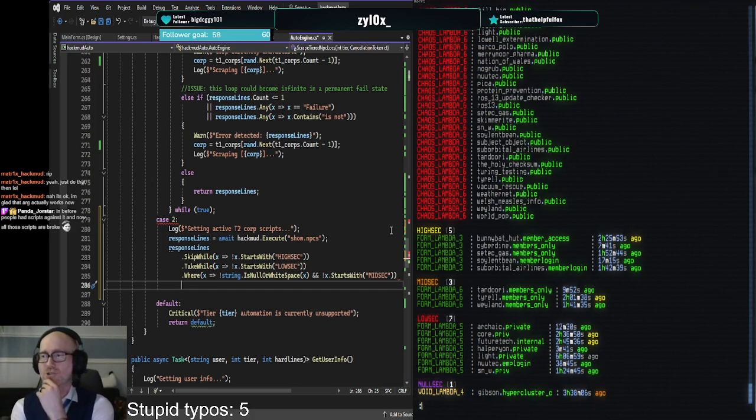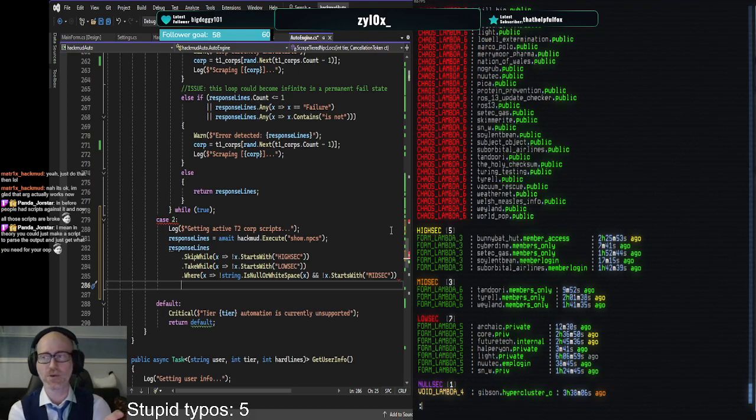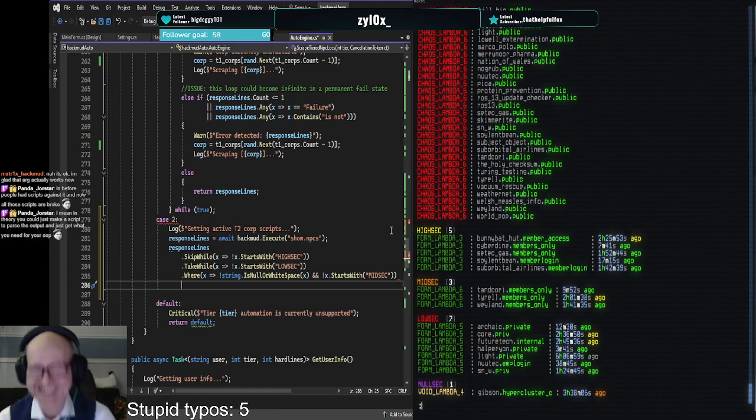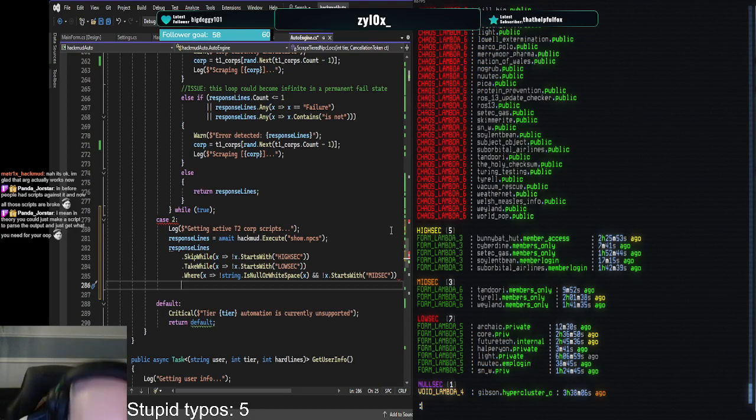It's okay, you're just glad that it works now? Yeah, I'm glad too, because I'm probably going to want to call this from another script at some point, especially in tier 3, so it'll be helpful for that too. Jorstar, you're in before people had scripts against it, and now all those scripts are broke. That's true. I wonder how many scripts you just broke, Matrix. I didn't think about that at all. That's very funny.